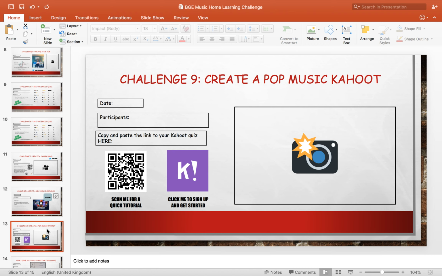Creating a pop music Kahoot. So now we have all used Kahoot before as pupils rather than teachers. So what you're going to do this time is to keep yourself and your family entertained at home. You are going to create your own pop music Kahoot.